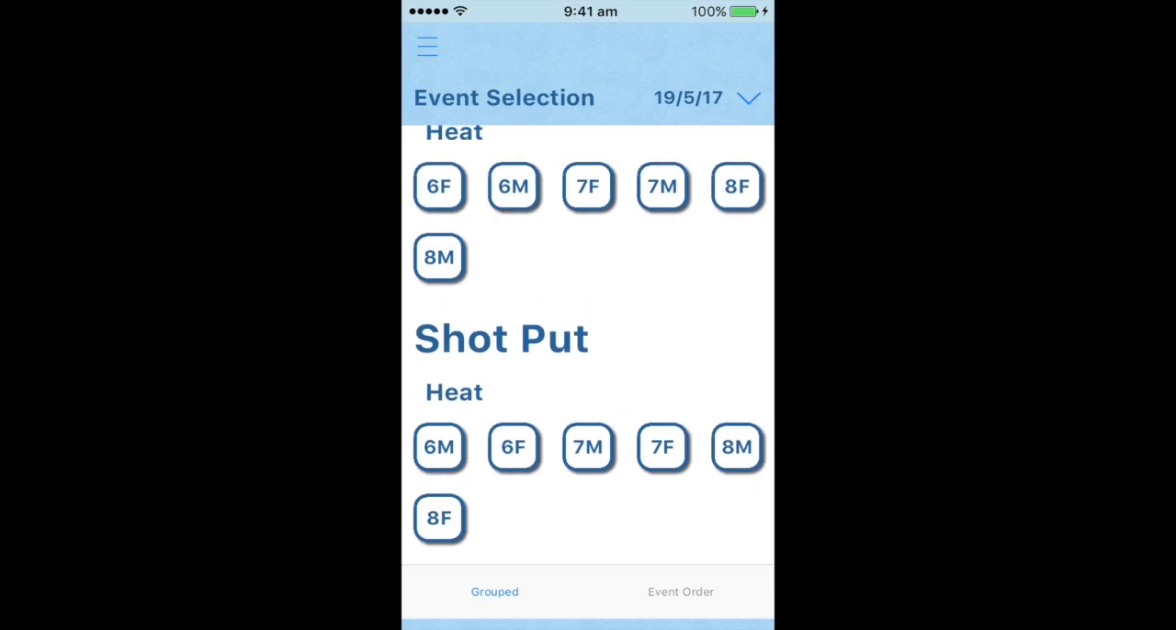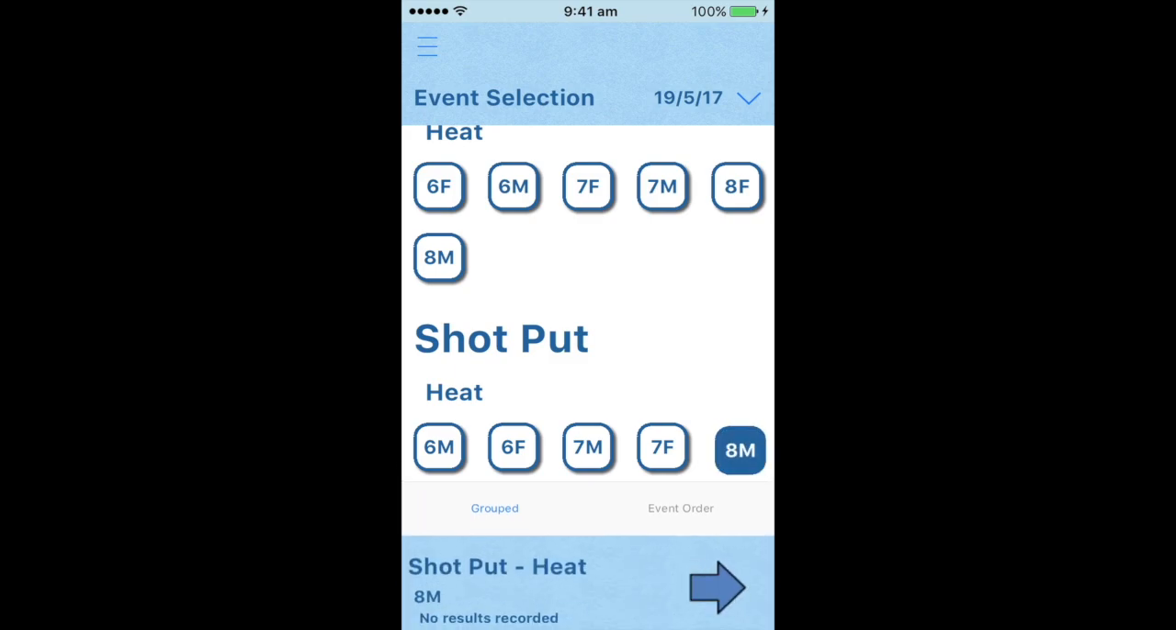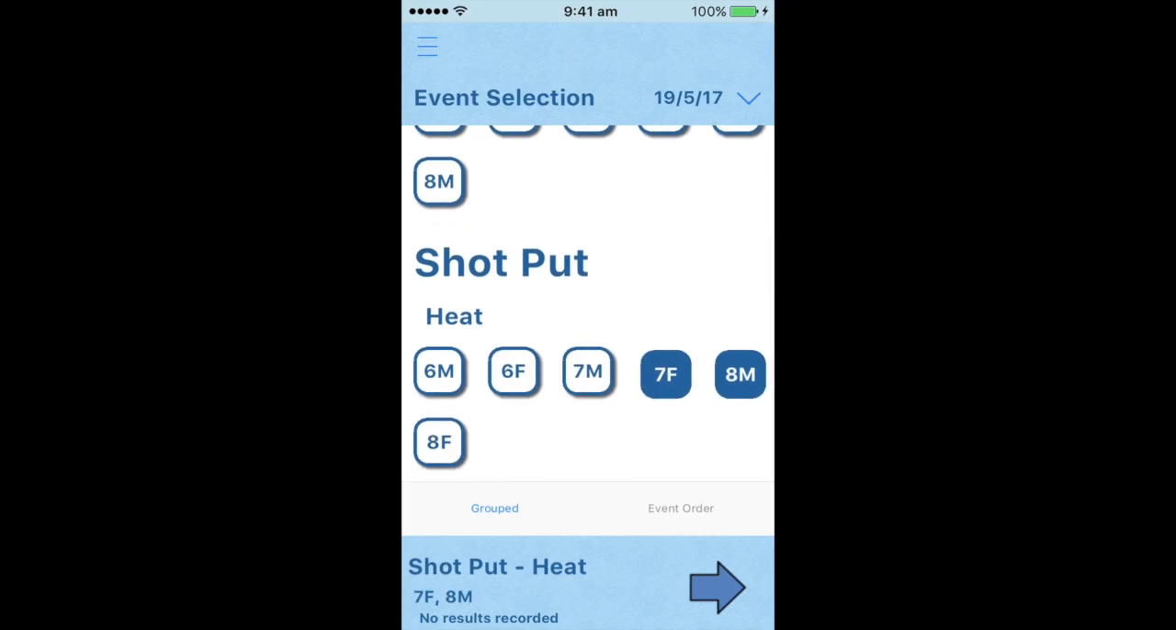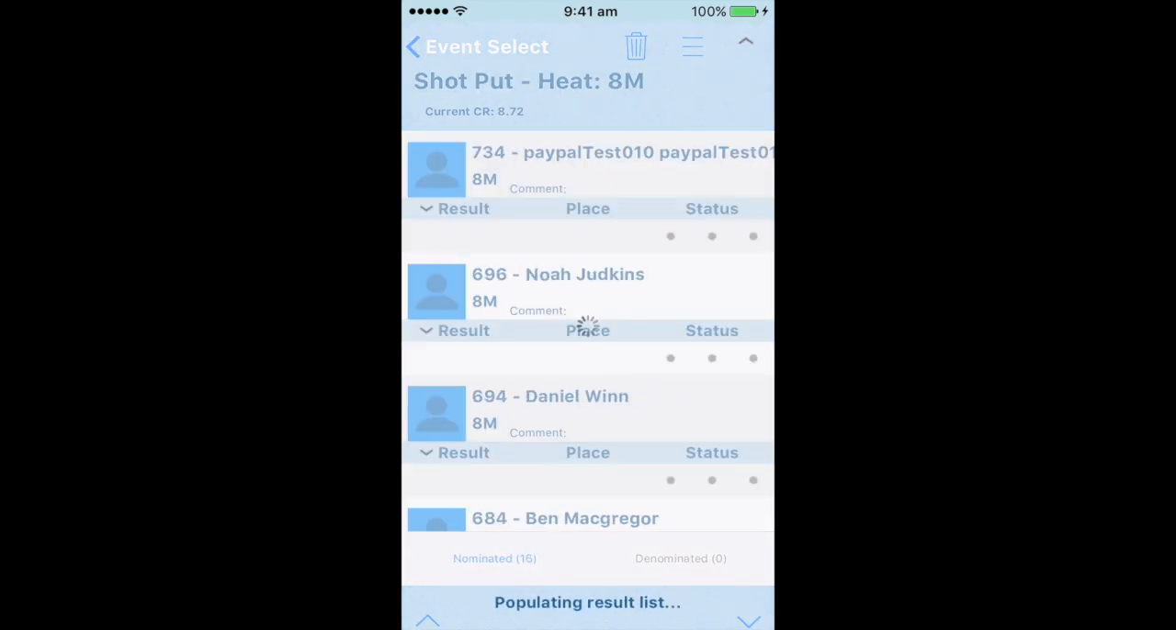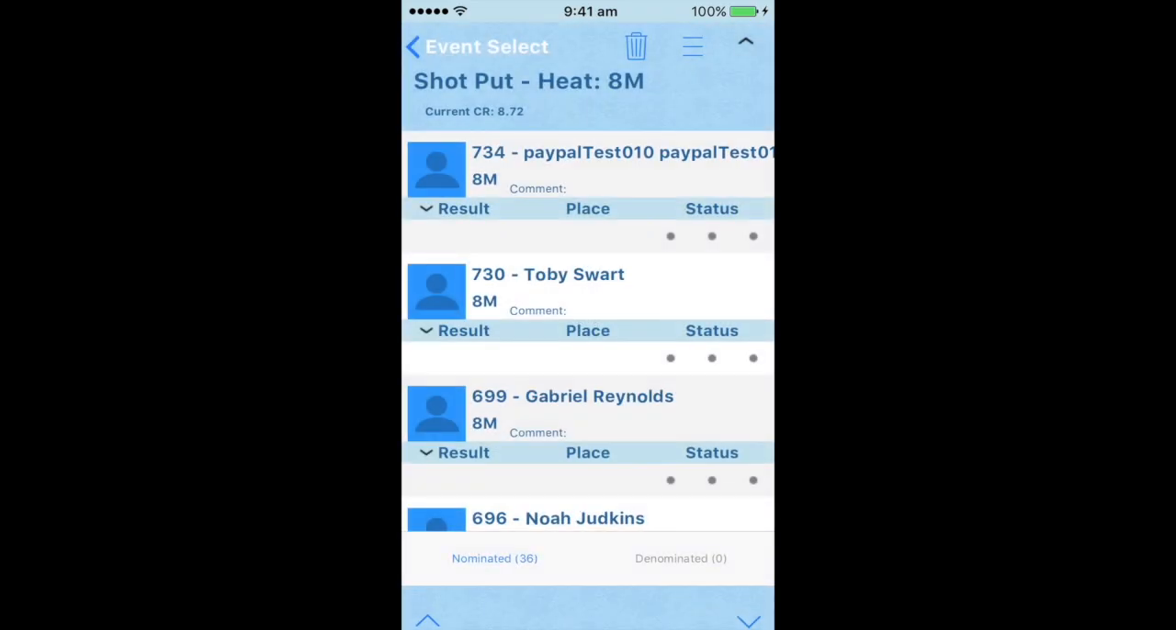So we'll just have a quick look to start with at shot put, and we'll just go to 8 males. So currently it's saying there's no records. I can also combine age and genders, so I can have 7 female and the 8 males, but I'll just go the 8 males for now, then hit the arrow to go across. This will now build out my event list based on all the athletes that are in this particular age gender group. So down the bottom I can see that there are 36 in this age group.